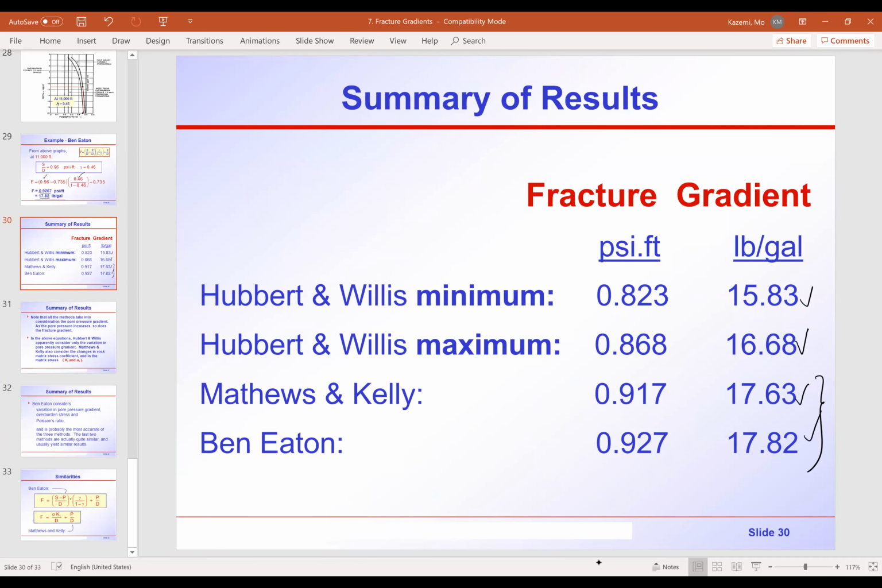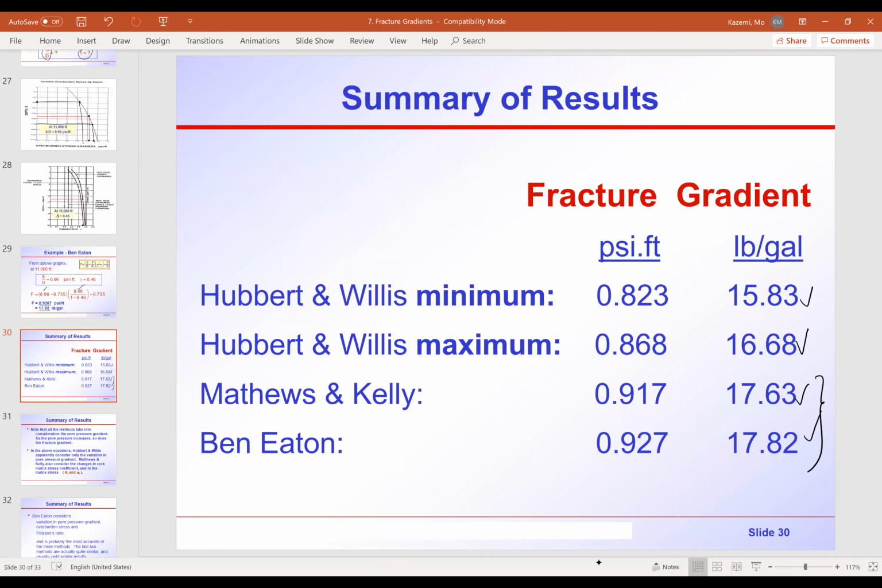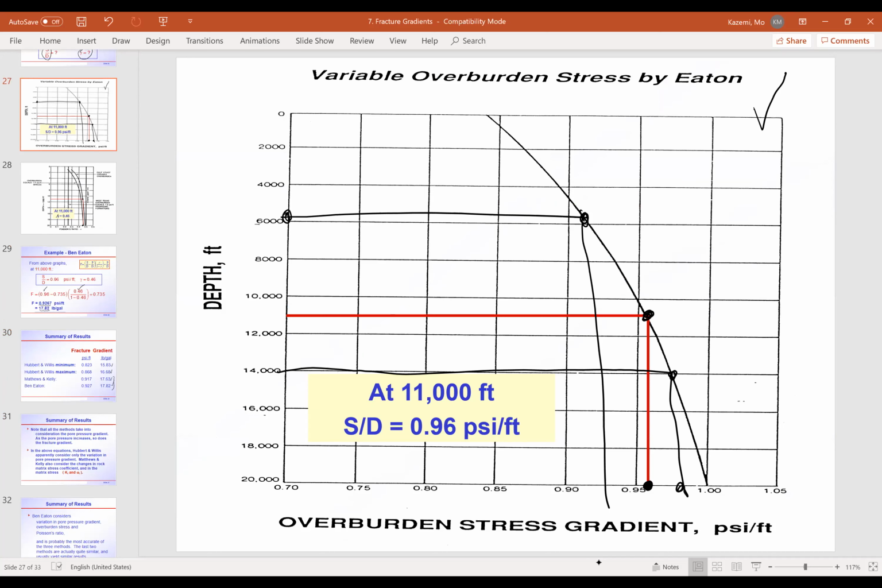Now in your project, you would need to do this for all the depths that are given to you. So make sure you digitize your graph again using the plot digitizer and find all these properties. Also make sure for your overburden stress, you use this graph. This is also in your book, I believe. You can take it from the slides and digitize this graph as well.